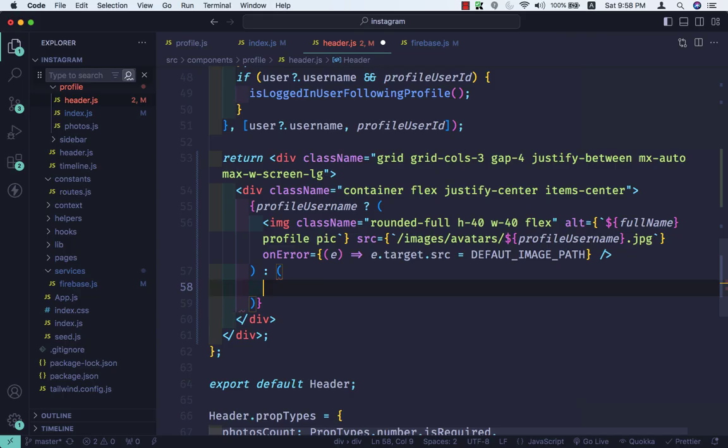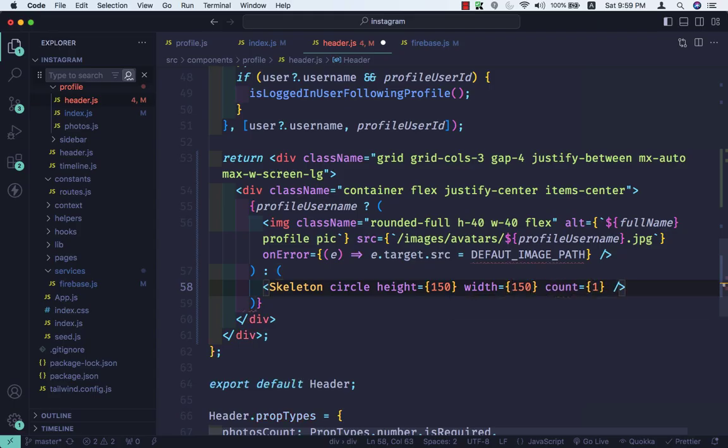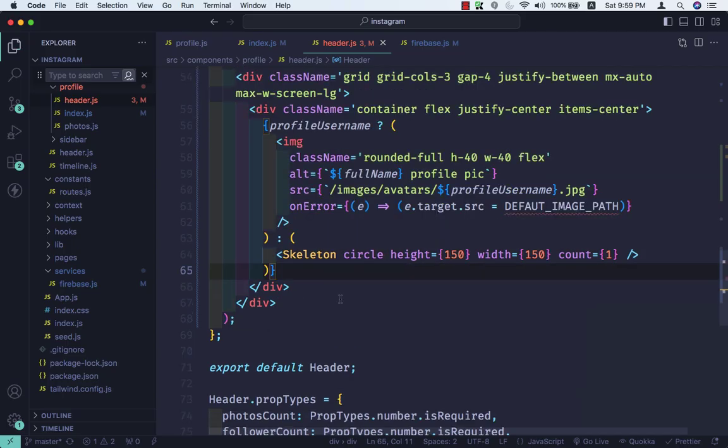and if this condition is not true, then we can show a skeleton. Okay, so skeleton circle height that is going to be 150, width that is going to be 150, count that is going to be 1. Okay, let me just save this.